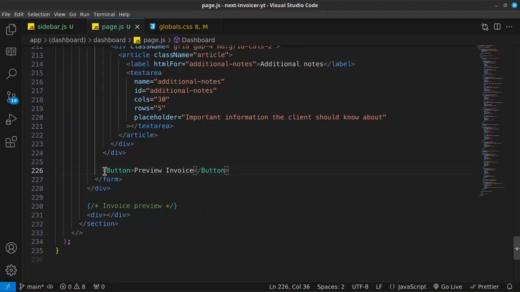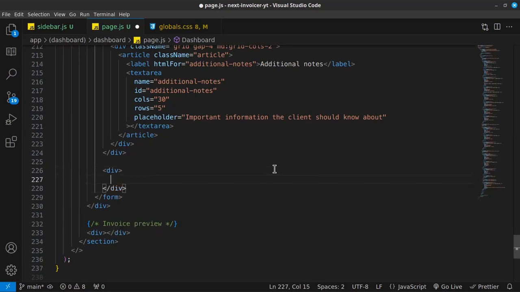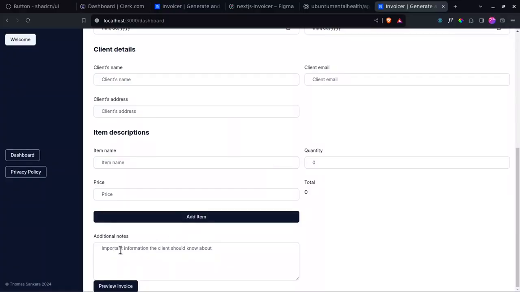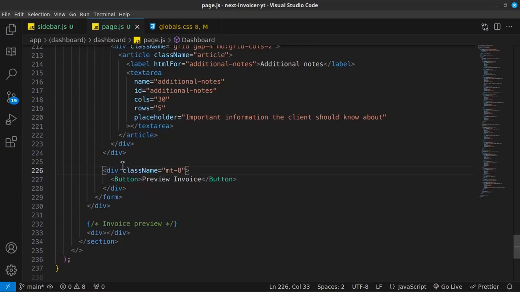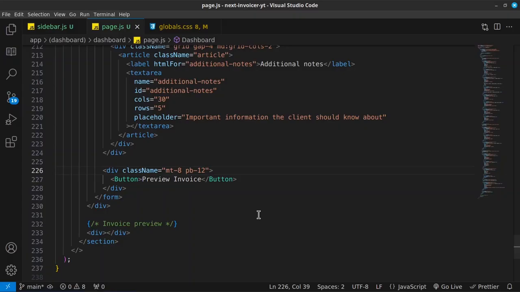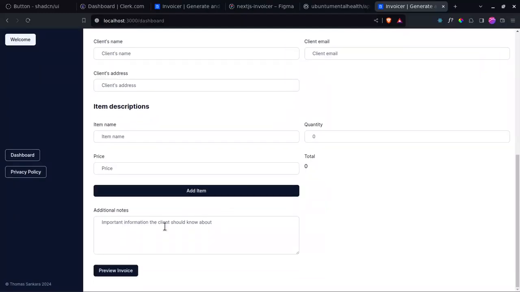Now all you need to do is grab this and wrap it inside a div, so that I can go inside this div and give it a class name of margin top of 8 to put it away from this text area. And then inside this div, I'm going to give it a padding Y of 12, or rather padding on the bottom of 12, so that we are able to scroll just a bit more. As you can see, it's a better user experience.